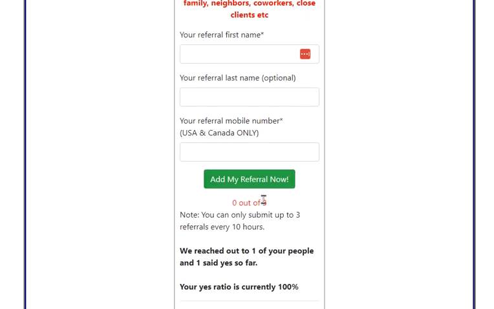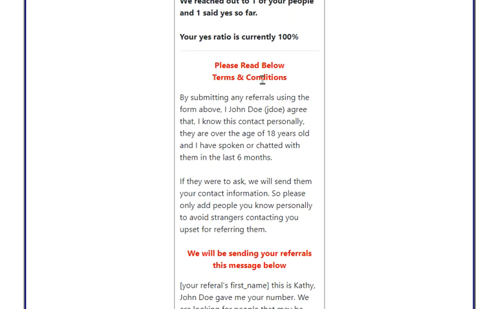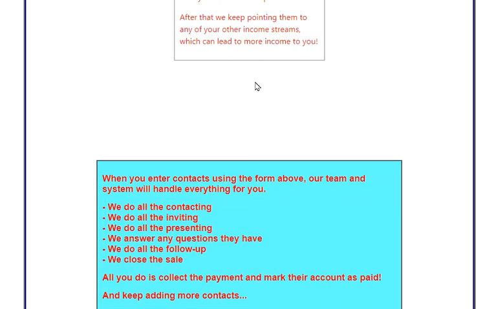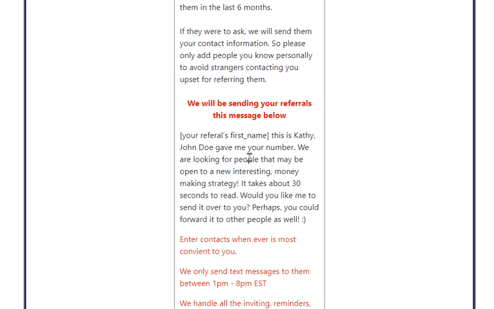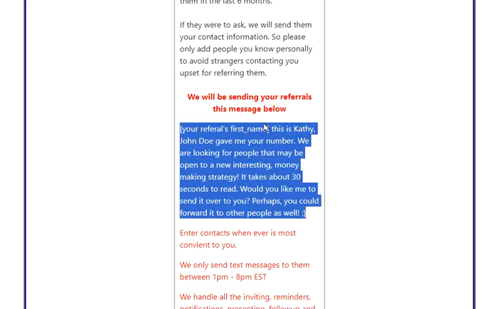And once you see this little green button here available, that means you're able to enter in contacts, because the system does limit you to only enter up to 3 contacts on the P1 level, up to 3 contacts within a 10-hour period. Okay, and then again, it's tracking how many people say yes, so it's tracking your yes ratio. Okay, and this explains exactly what's going to be happening with the contacts, the exact message that we're sending them. You're able to see that right here, so that you're very, very in the loop of everything that's going on.